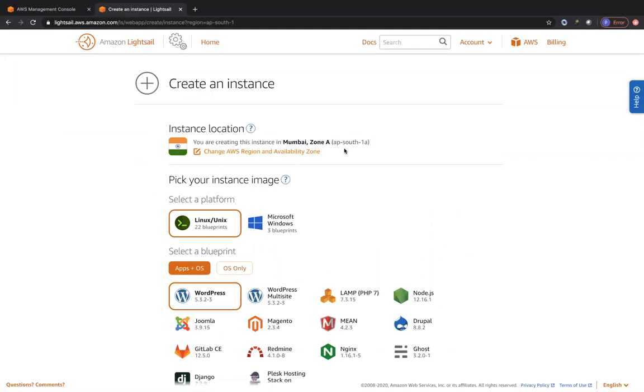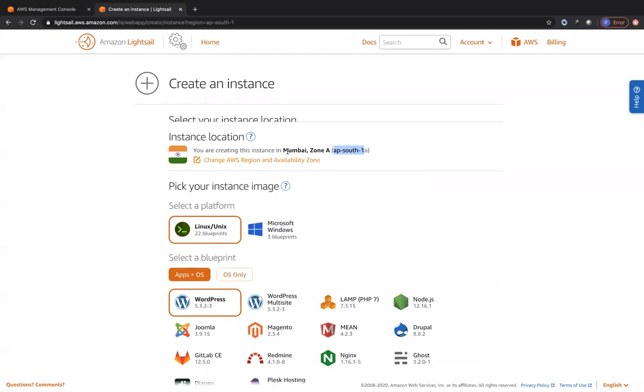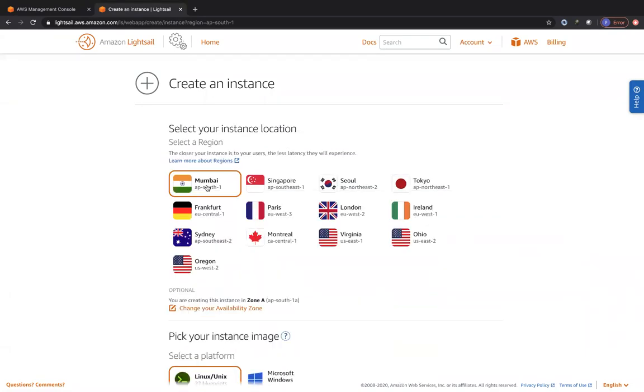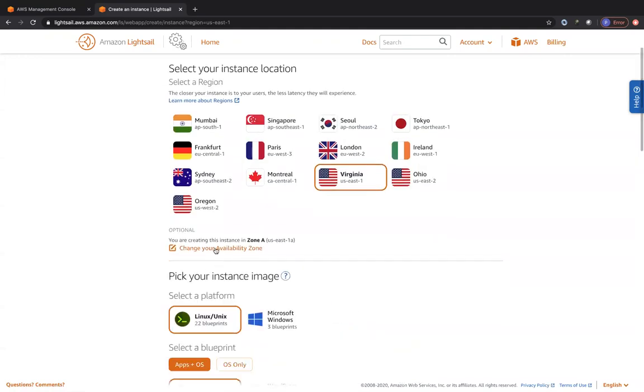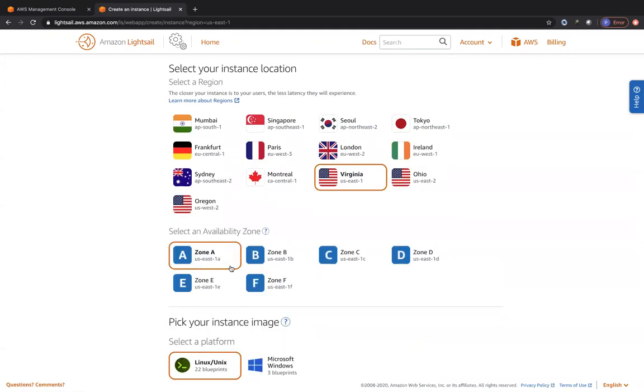And you can see over here, it's choosing Mumbai as our closest region, AP South 1A as the availability zone. But you can go ahead and change your region to any one of the regions where Lightsail is supported. So we are going to go with Northern Virginia itself. And you can also change your availability zone. So we can choose A, B, C, D, E, and F, because Northern Virginia has 6 availability zones. I'm going to use US East 1A itself.